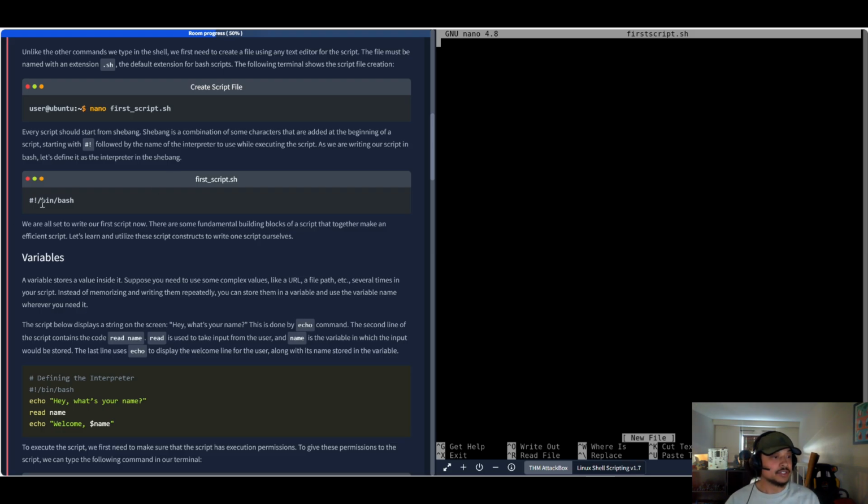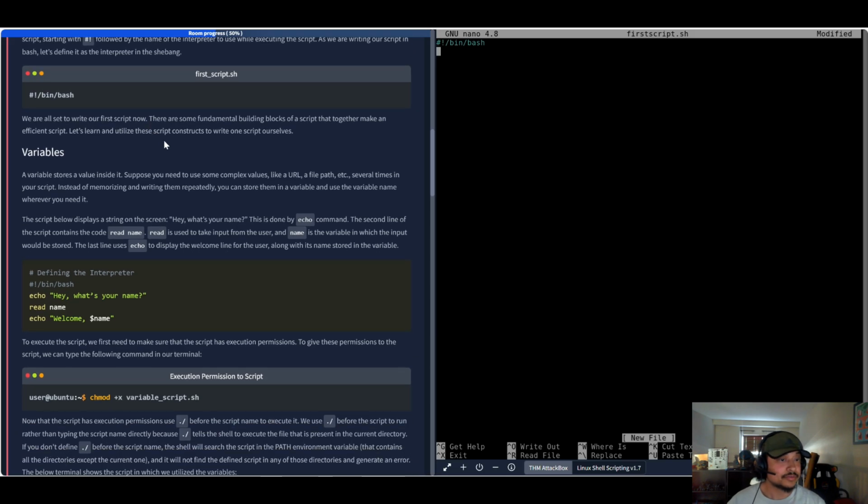So the shebang technically is this part. It starts with # exclamation point. Then you're going to do /bin/bash. All right. And now we're telling it to run as bash. Nearly every shell script that you'll see should start off with something saying what to interpret it as.